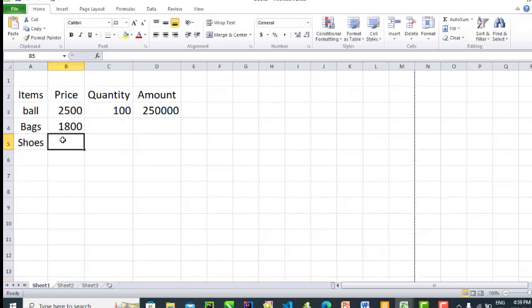Okay, let me say shoe is 1,000. Let me say 4,500. And the quantity I'm buying, 25. I'm buying 18. Okay, it's supposed to multiply, but I have not calculated this.